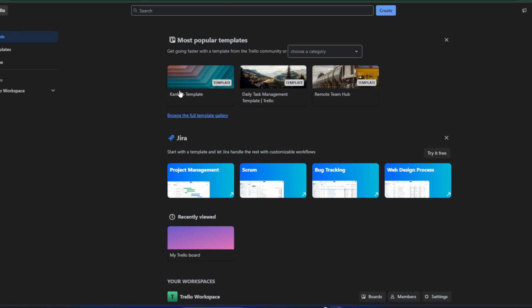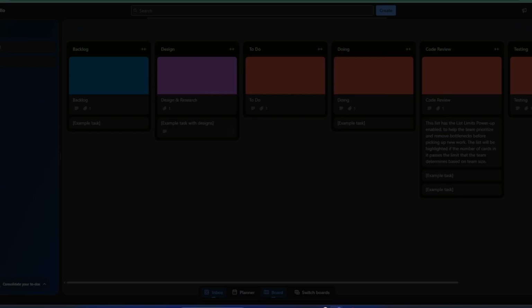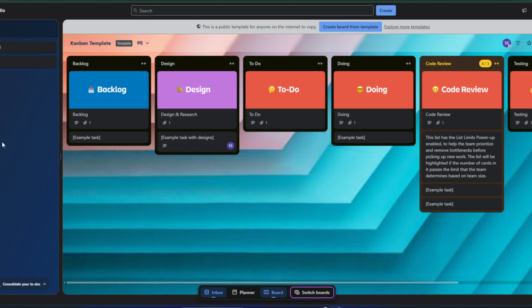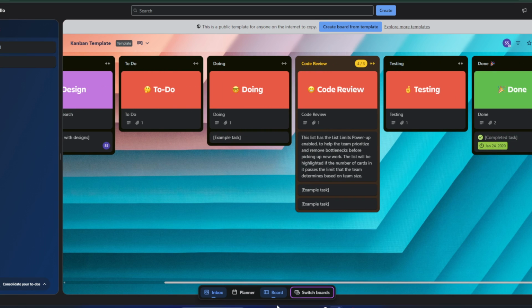Click the plus icon in the top right or use the Create button. Give your board a name that matches your project or goal, and feel free to personalize the background. A custom look not only makes it more inviting, it also sets a tone for your workflow.